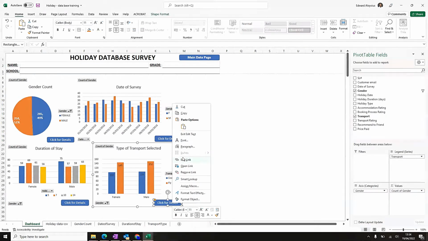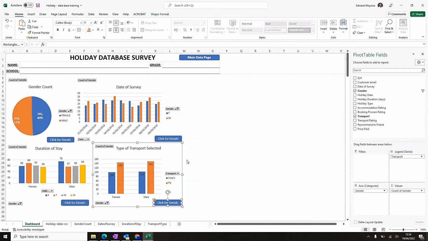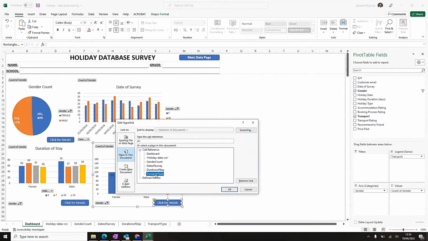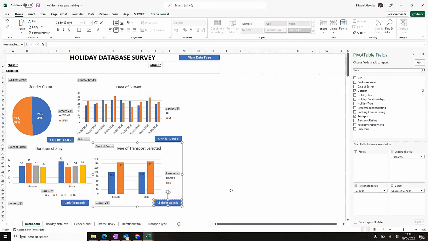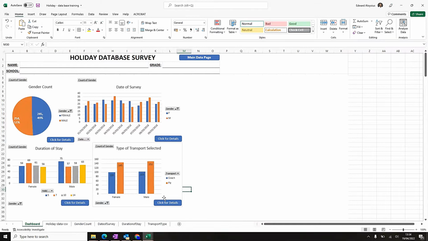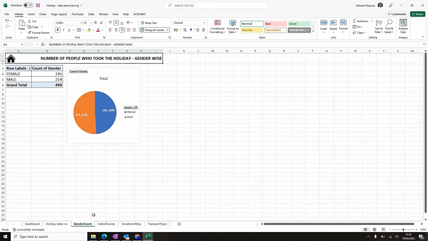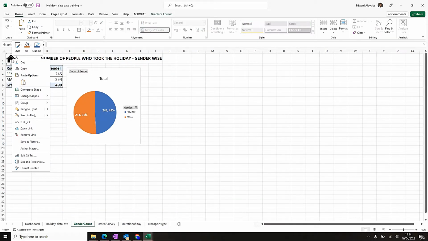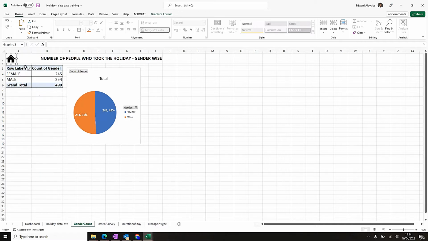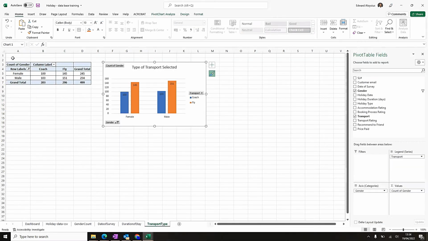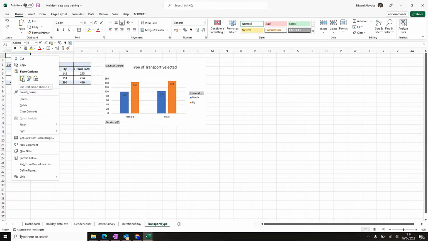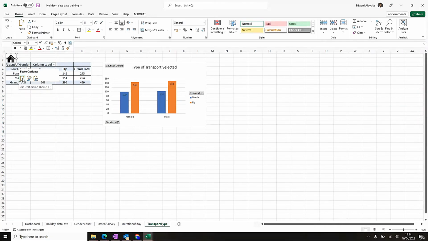Right click on this button, go to edit link and click on transport type. Click OK. All right, and also we need to copy this home button, right click and copy, come to transport type and paste.